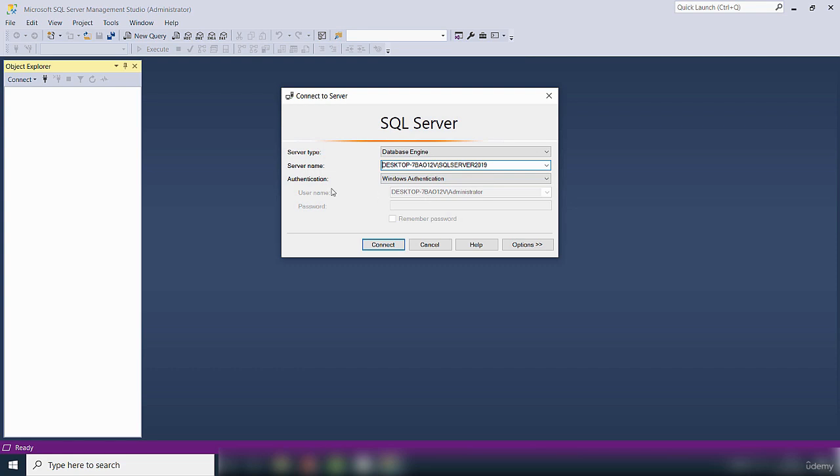If I do not want to use the Windows authentication, there's a drop down here. If I want to choose the SQL Server authentication, then I will have to supply the login name, which is SA, and then the password, which I would have supplied during the installation of SQL Server. But I'm going to change it to Windows authentication.